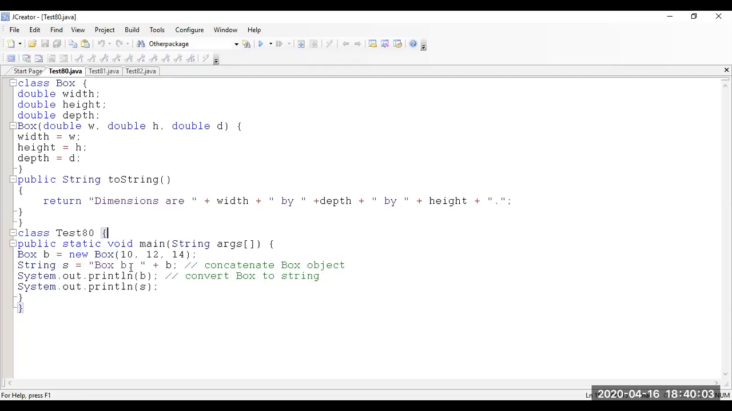String S is equal to "Box B:" plus B. It's a string plus B. So what does it mean? B is an object. What is the data type of B? Definitely the data type of B is the class type itself, Box. So when I am concatenating "Box B", this string part, with a non-string part, which is basically an object, how will it get concatenated? It is not possible to concatenate directly.